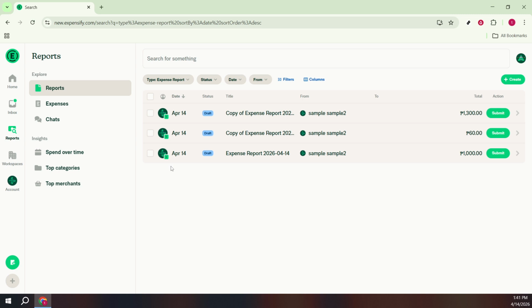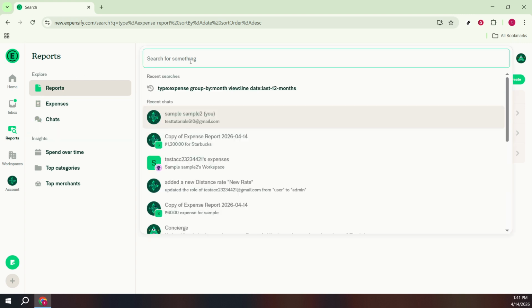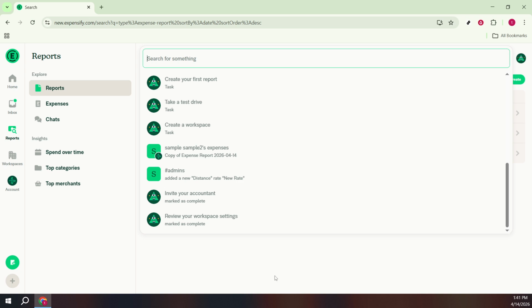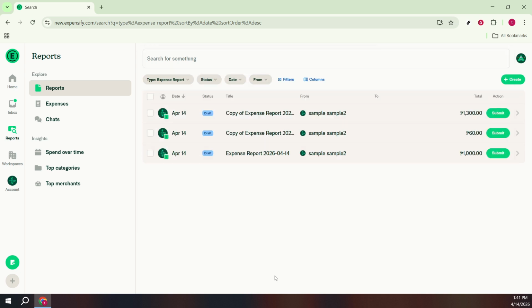Use the search and filters at the top to quickly locate what you need. You can search by report name or keywords and adjust sorting so the newest items appear first. A quick tip: verify the status of the reports you're working with. If something has already been submitted, approved, or reimbursed, consider whether it should be merged before proceeding, so you don't disrupt any workflows. Once you see the report you want to use as your main report, click to open it.